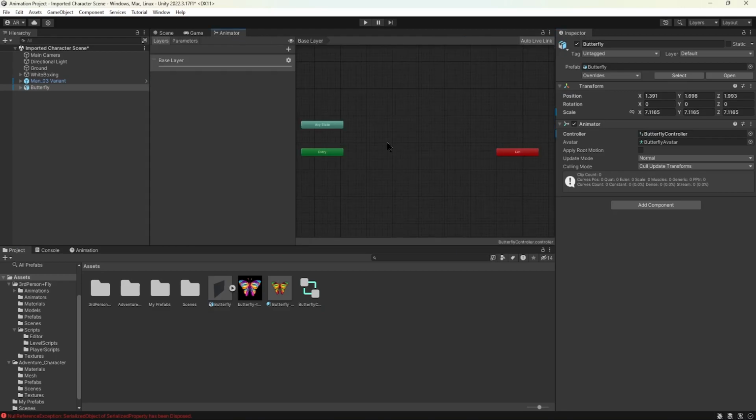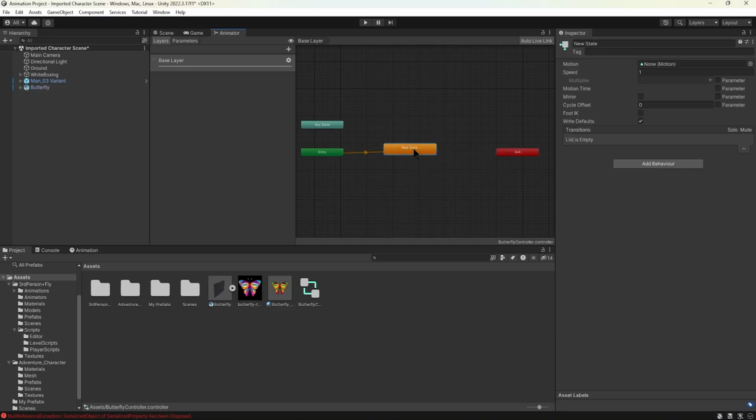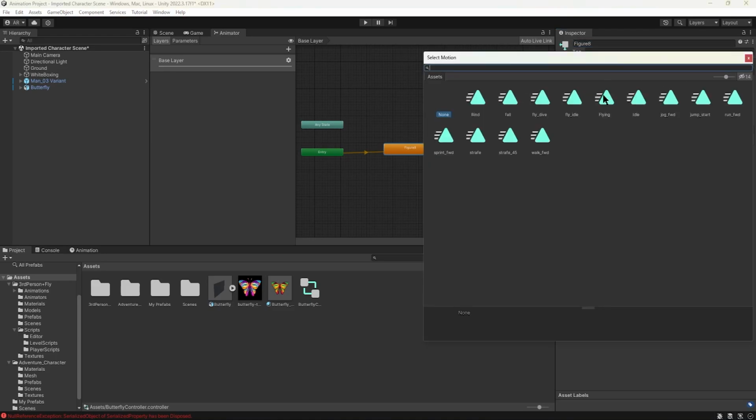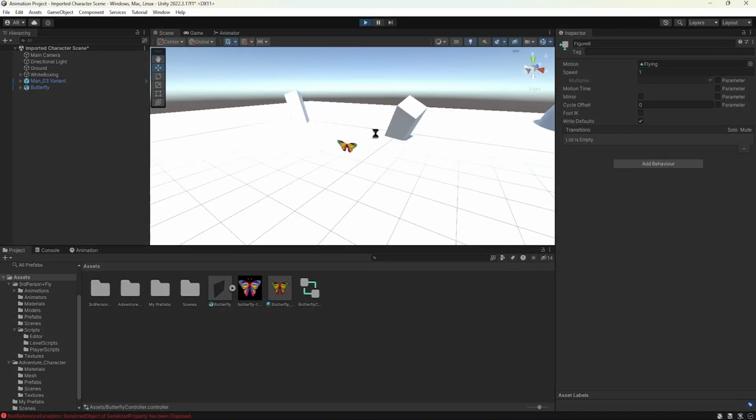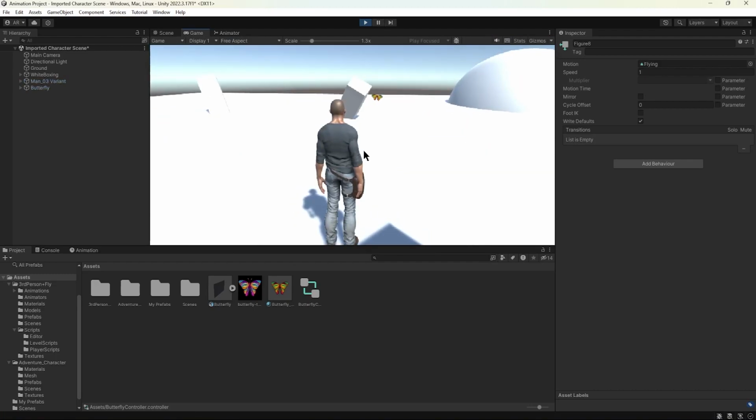This is basically an animation tree. It's blank right now because we don't have anything in there, but we can add something in there right now by just right-clicking, create state, empty. From new state, we can rename it figure 8 because the flying is basically going to be a figure 8. We can go to motion here. We can find the flying animation. There it is. And we can just play it. And it should work, I hope. Yes, it does.